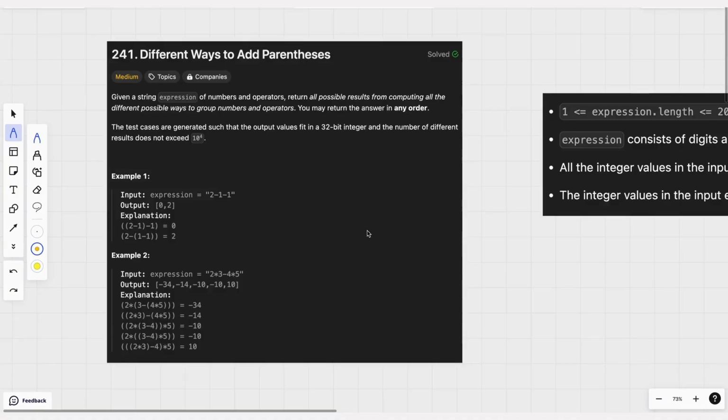For one, different ways to add parentheses. So we are given a string of expressions here which has some numerics and some mathematical operators. We have to find all the outputs which we can make after applying parentheses to this expression. So there could be multiple ways to add the parentheses here.